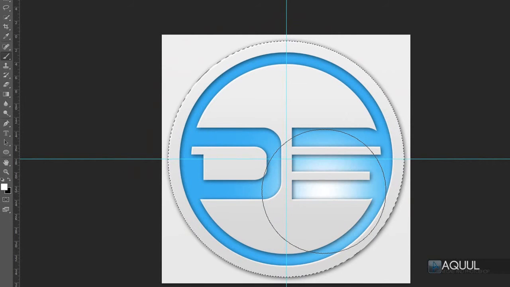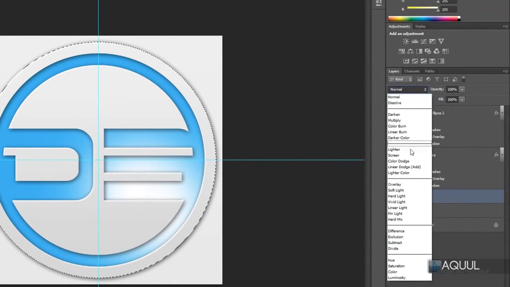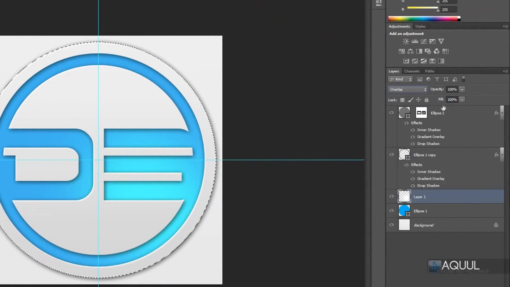and if you want to change the layer mode of that to overlay, and if you want to make that highlight a little more or less visible, you can either duplicate it to make it more visible, or you can just lower the opacity to make it a little less visible. So now we're done with that.